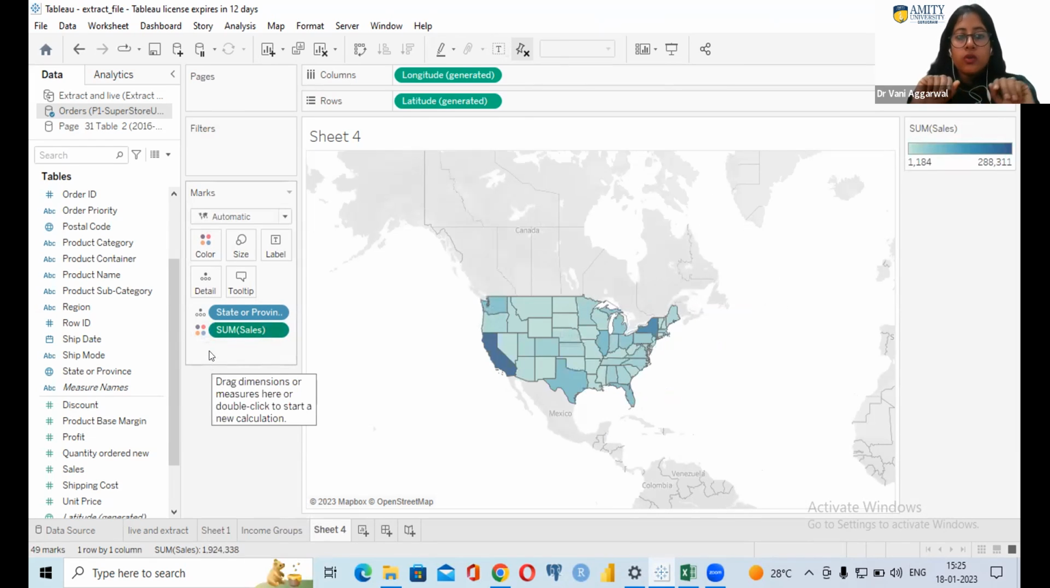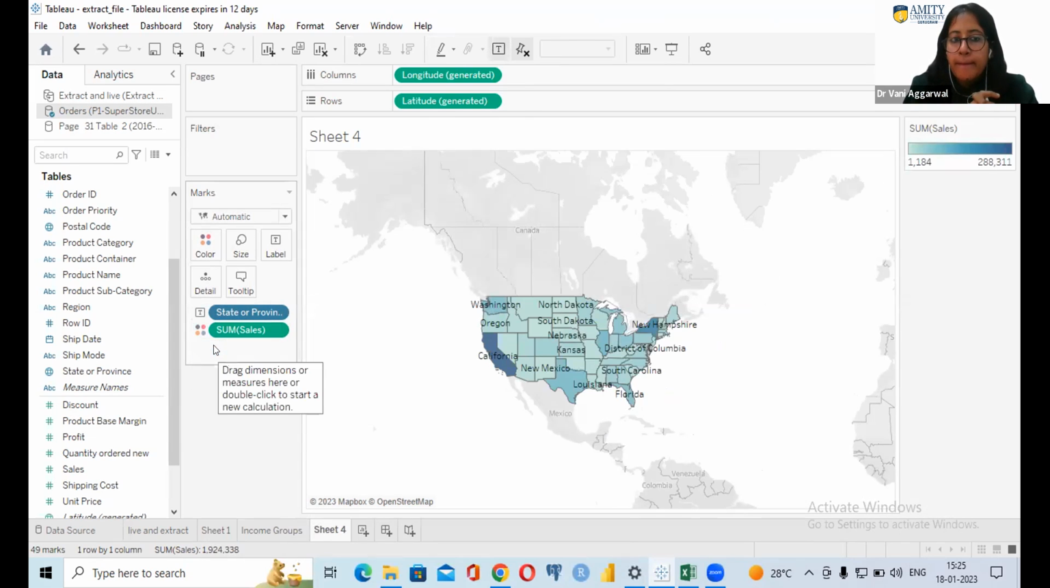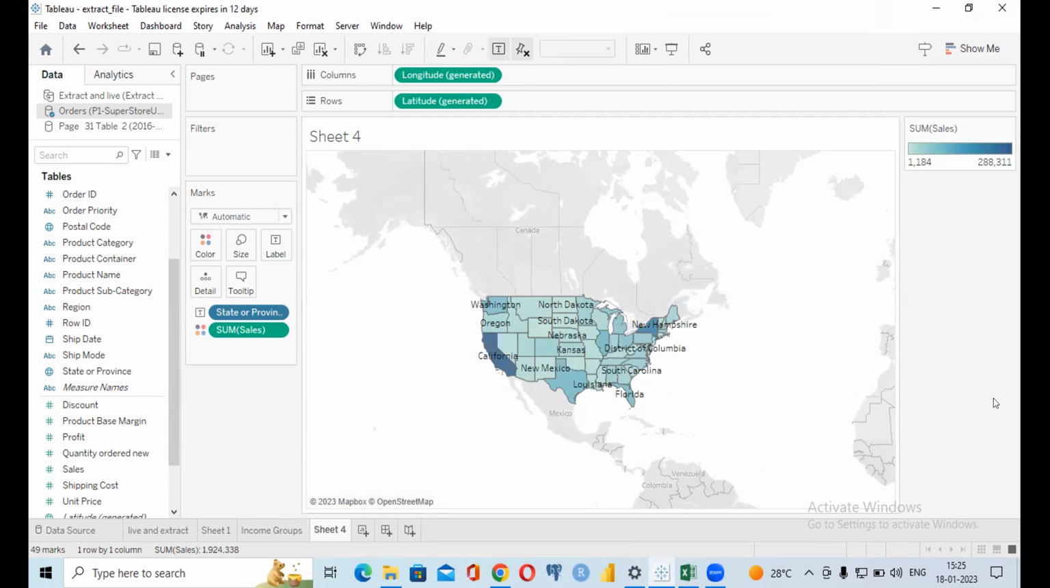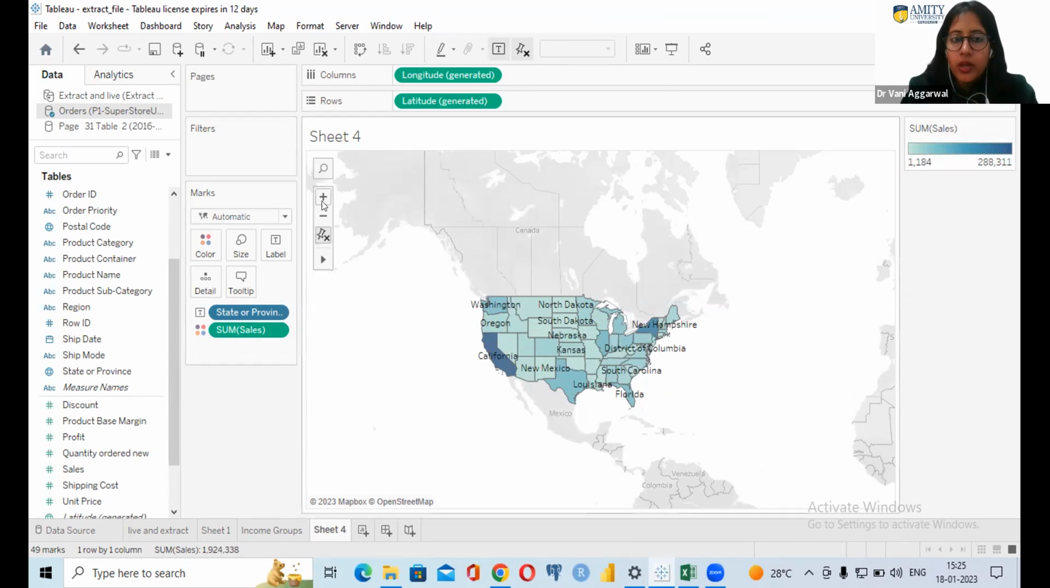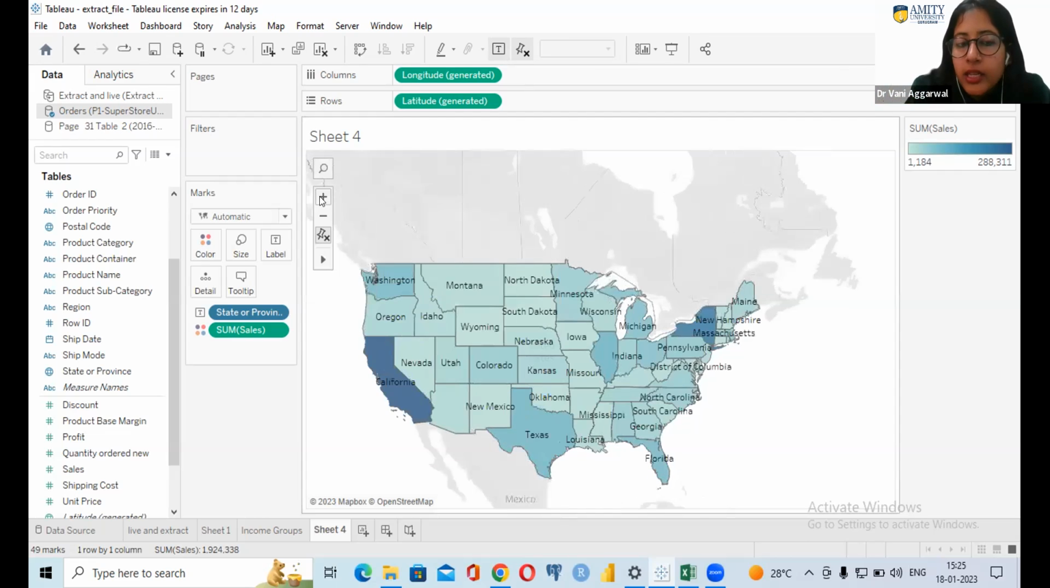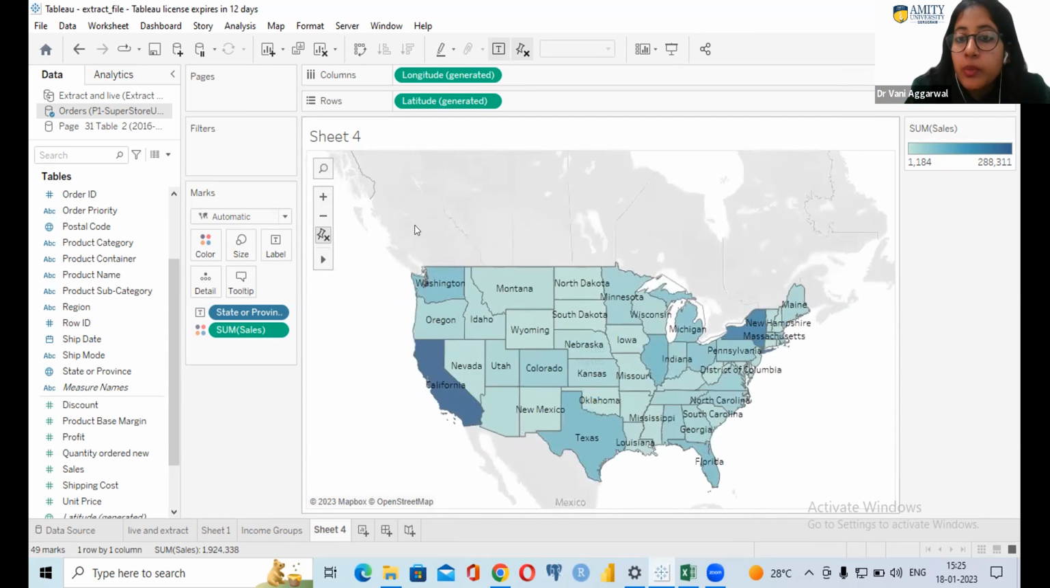See, now sales is a discrete or continuous variable? Tell me. Is it a dimension or a measure? It's a measure. It is a measure, it is a continuous variable. Okay, so when you drag any continuous variable, there will be different shades of it.